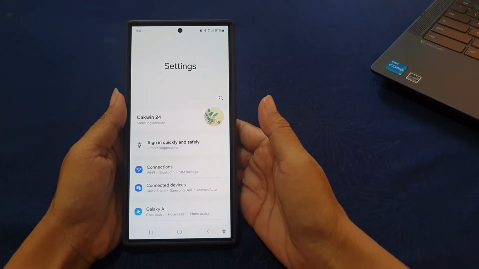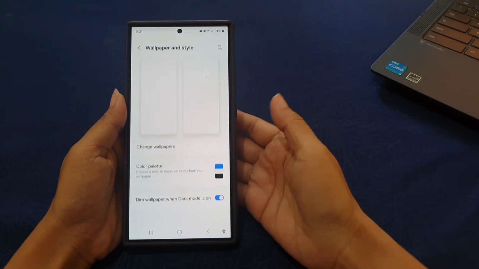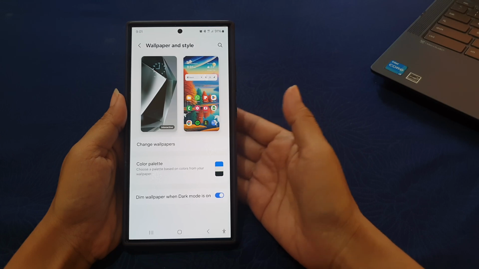Scroll down the screen to find wallpaper and style. Tap wallpaper and style. Next, tap the lock screen thumbnail.